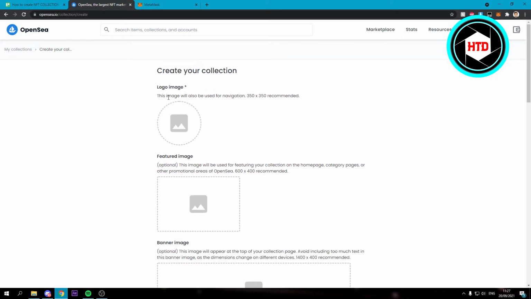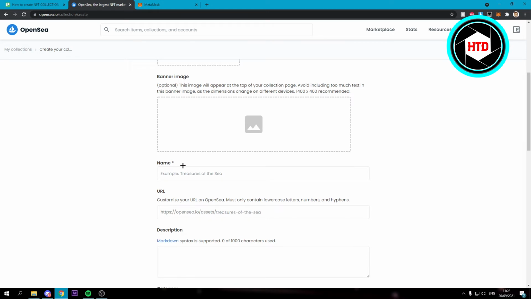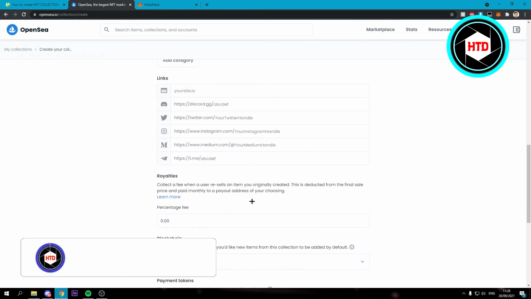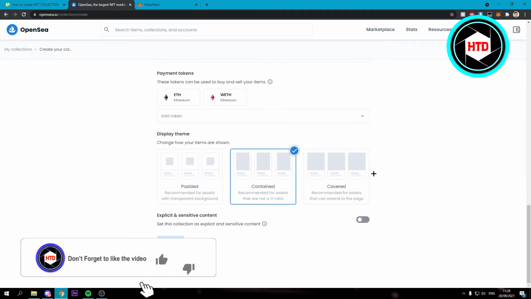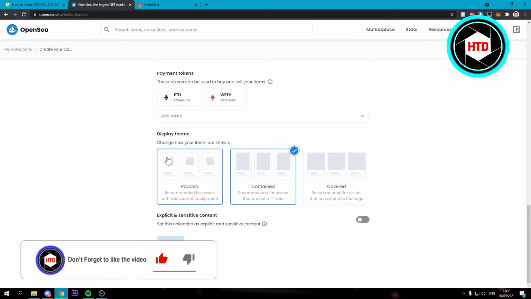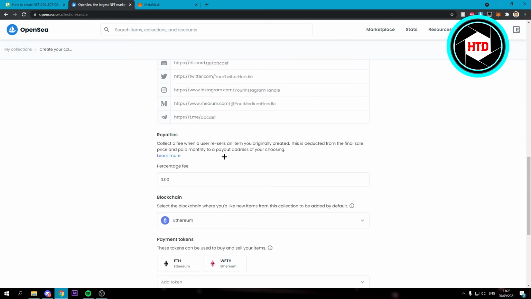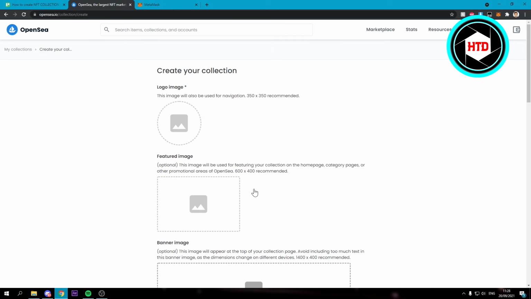And here you can add a logo image, a featured image, banner image, the name of your collection, URL, description, category, and links. And basically, you can set up everything here. So yeah, your display theme and the payment tokens and whatever. So you can just do everything right here, and that's basically it. So that's how you can create a collection.